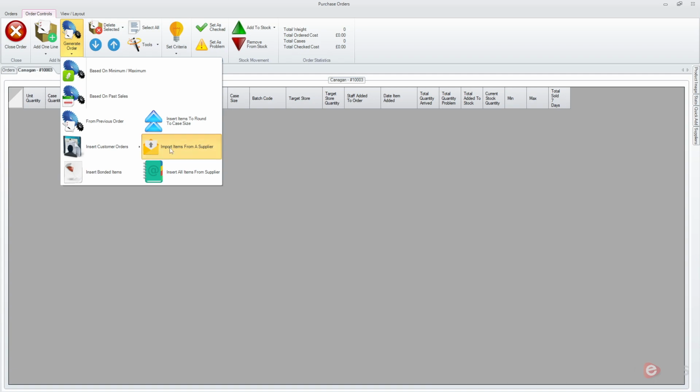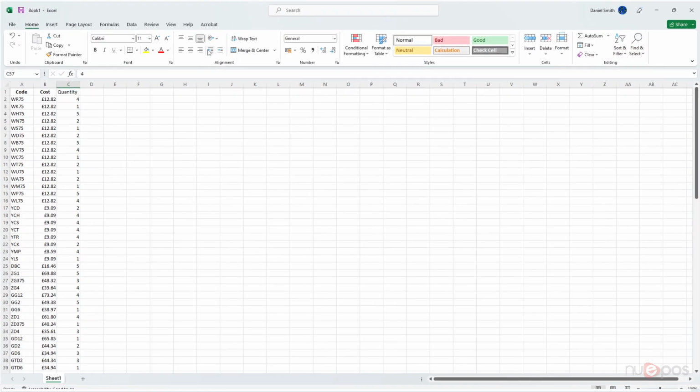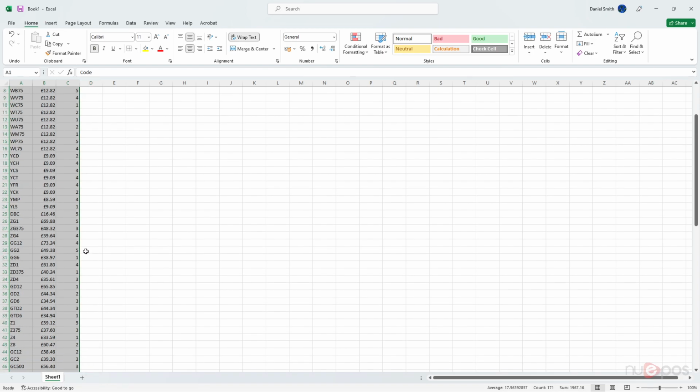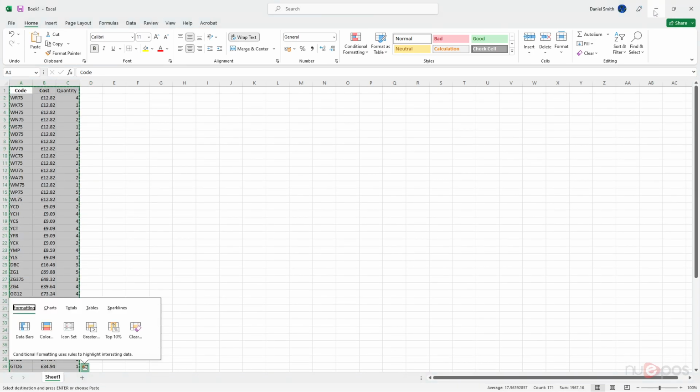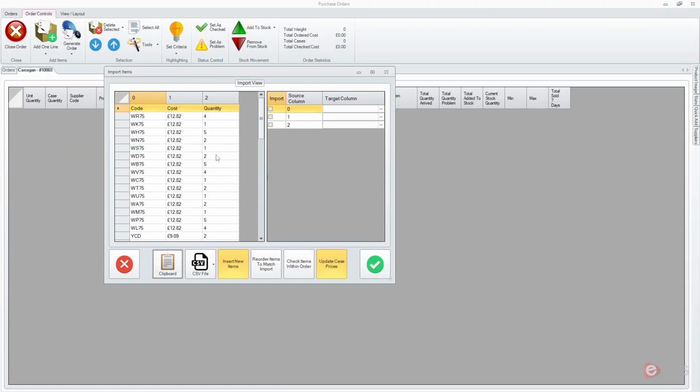So you can go import items from a supplier. Okay, and from here you can import it from a CSV or clipboard. Now it just so happens I've got one already made here, so I would select all of those, copy it to the clipboard, and then just click clipboard there, and that will go in. You can then click on that and press delete on your keyboard and delete that row if you want to.